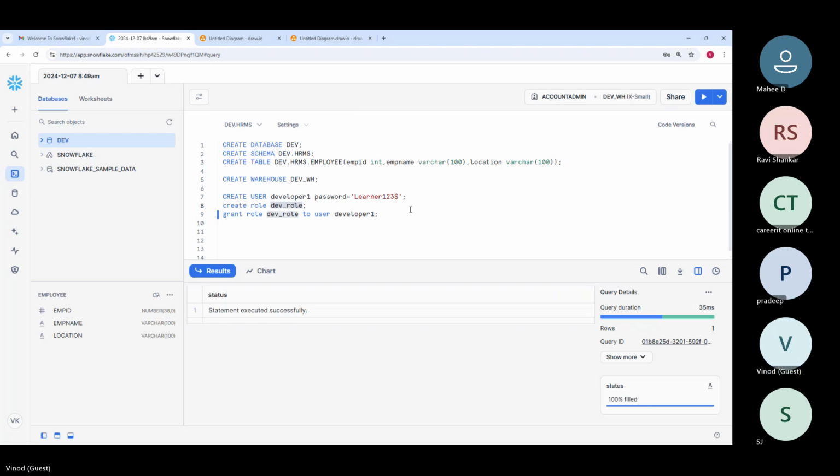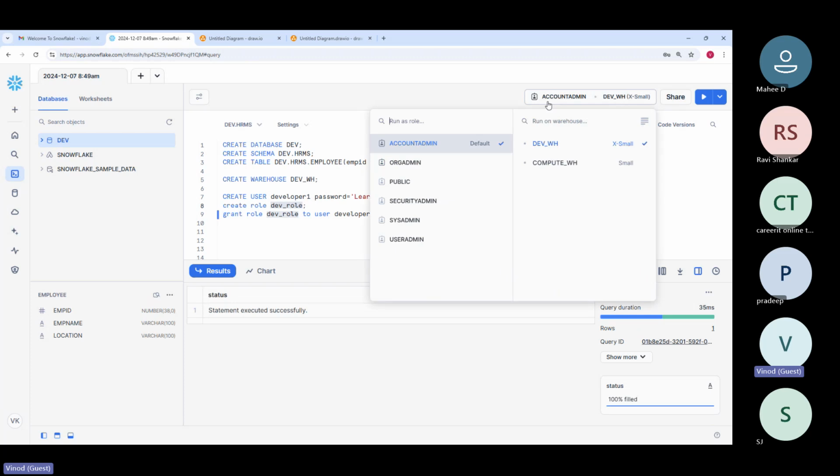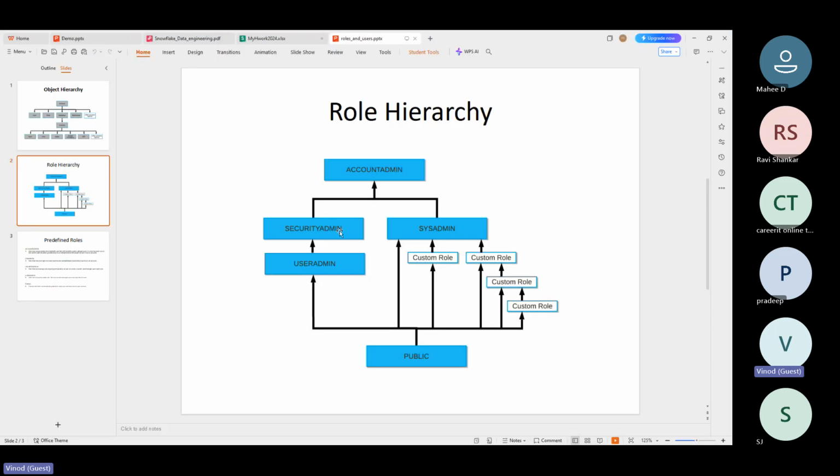Now moving to the next point. If you have some questions, you can interrupt me, guys. This is an important concept to understand. So moving to the predefined roles. Why do we have this many roles and what is the purpose of each and every role? Like account admin, security admin, sysadmin, user admin, and public.